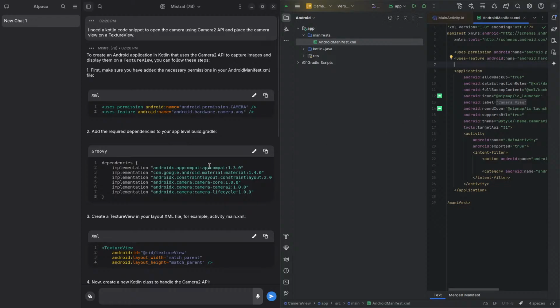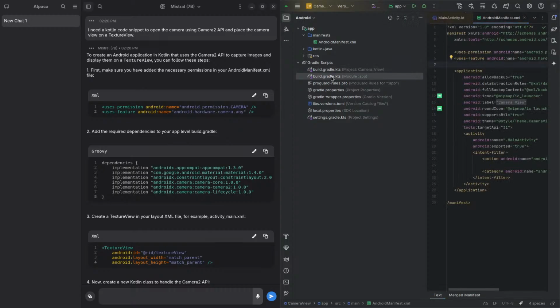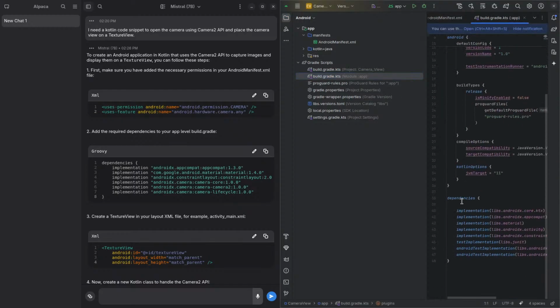Perfect. Then it says your dependencies at app level. So the Gradle scripts are all here. You see there's two of them, and they're both called the same name. The first one says project camera underscore view. The second one is the module, sorry. So you can tell which one it is. You see this one says plugins, so clearly it's not this one for the project. It's the one for the module. So this one here is the one. And can you see under dependencies, this one is already there. I don't care about the material. Yeah, it already picked it up here.